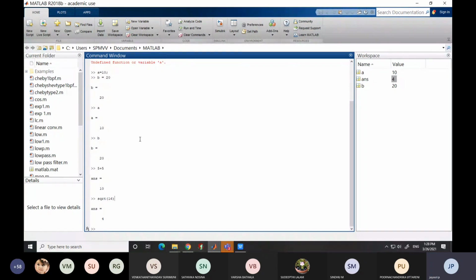So if I do sine of, let us say x equal to 50.